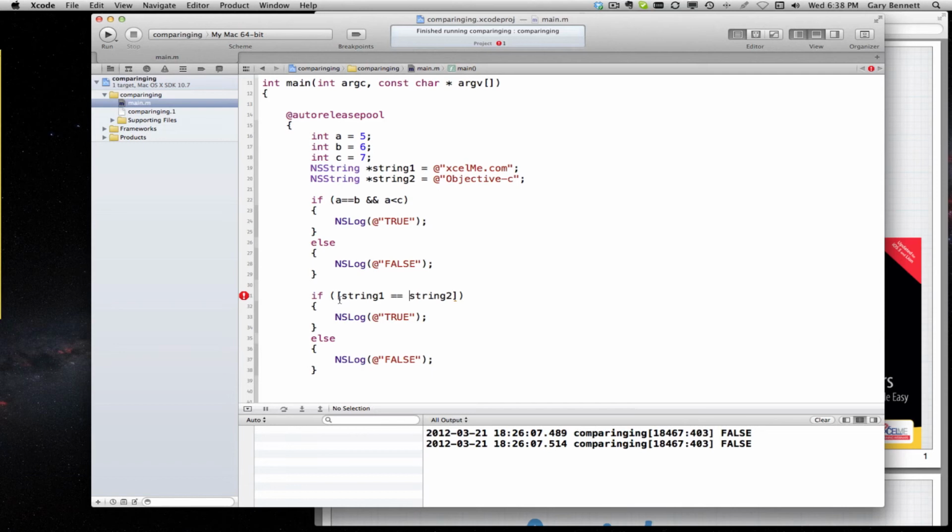Let me get rid of these brackets here. And that is comparing the pointers. Remember, these are pointers to objects. That's what that little asterisk is, a pointer. You're comparing memory locations here. It's saying, hey, is the memory location for string one equal to string two's memory location? And it may or may not be. It probably is not going to be, but you'll get inconsistent results. Remember, this is comparing pointer memory locations when you do this.